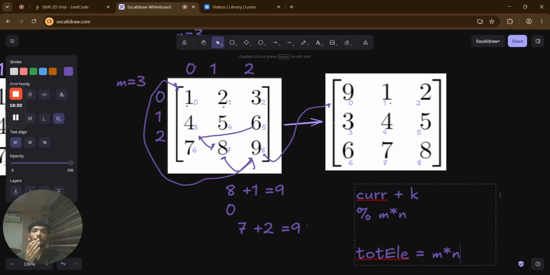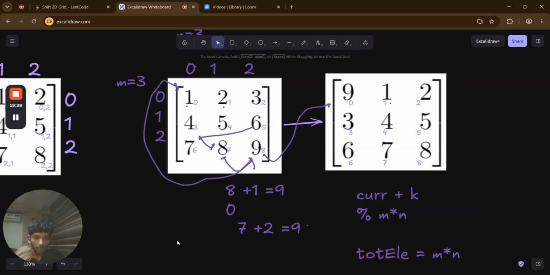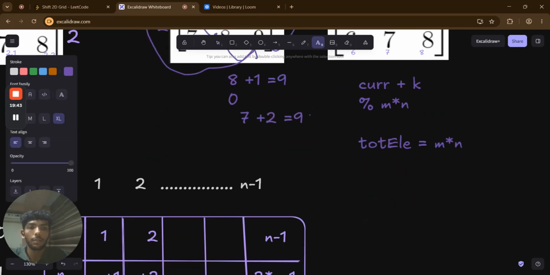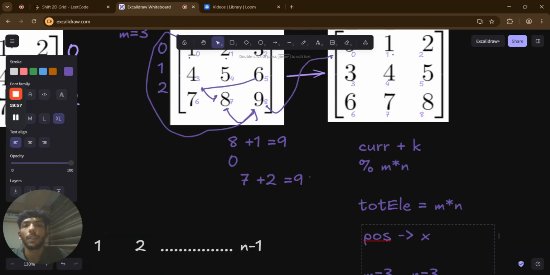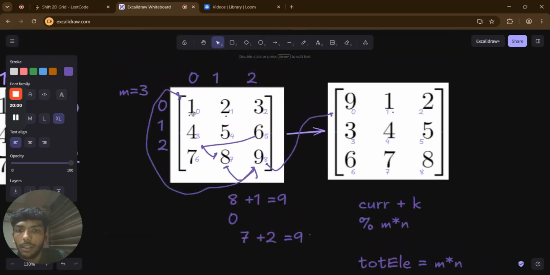So is this equation correct? Correct: current plus k modulo m star n. Okay, it is correct. We also found out that it will come at position x. For example, m equals to 3, n equals to 3, and x equals to 4. We have found out that after k equals to 13, it will come to position number 4. But how will we find out that it is in the first row and the first column?